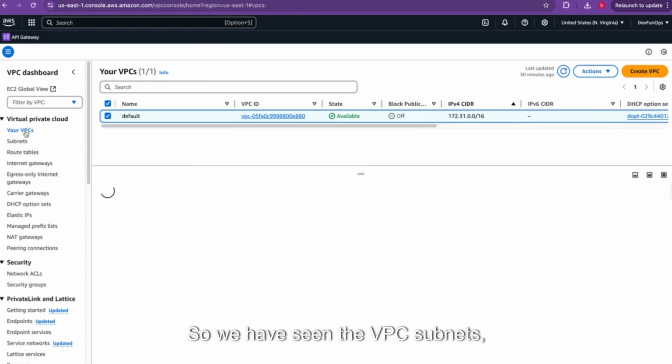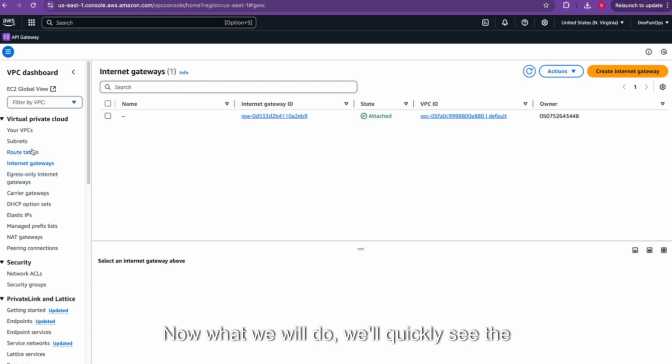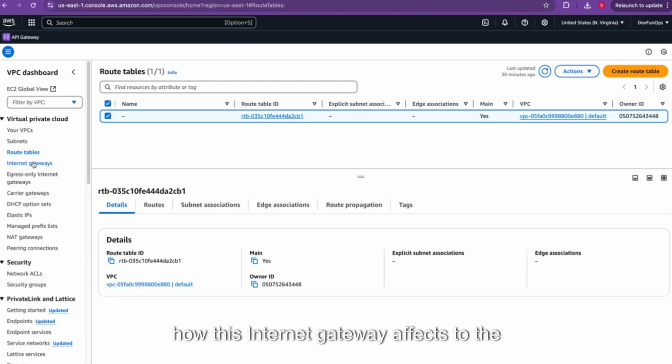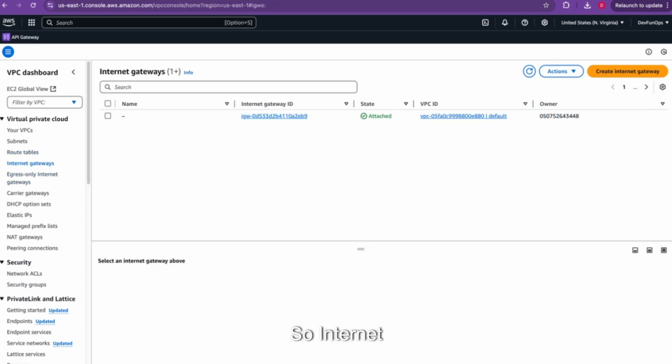So we have seen the VPC, subnets, and the route table. Now we'll quickly see the internet gateway, and then we'll see how this internet gateway affects the route table if we remove the internet gateway entry from the route table. So, what is an internet gateway? An internet gateway is attached to the VPC, and this allows resources in the public subnet to communicate with the internet. So in a simple way, you can say the internet gateway is responsible for the internet.